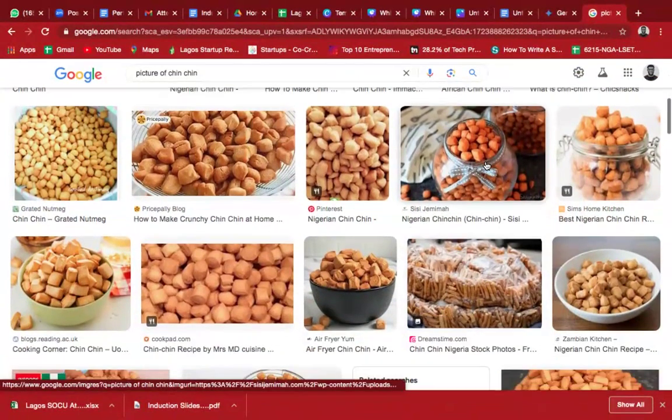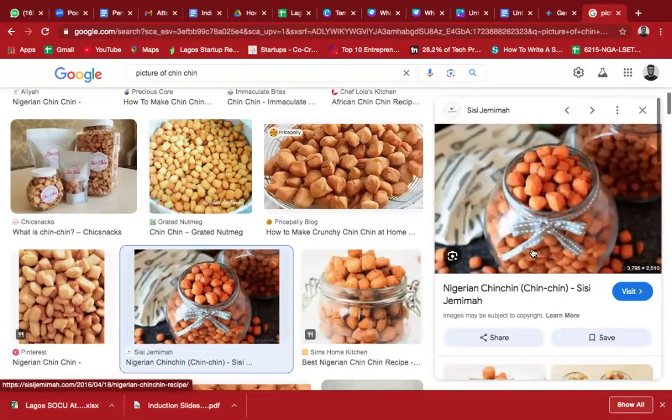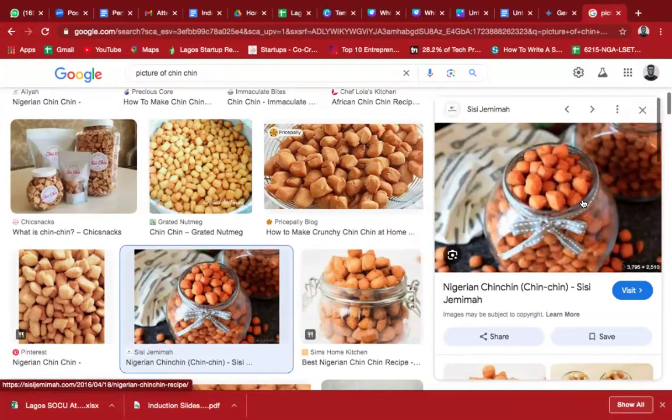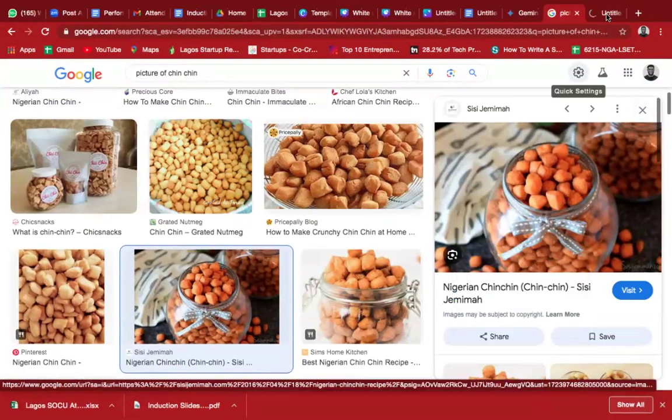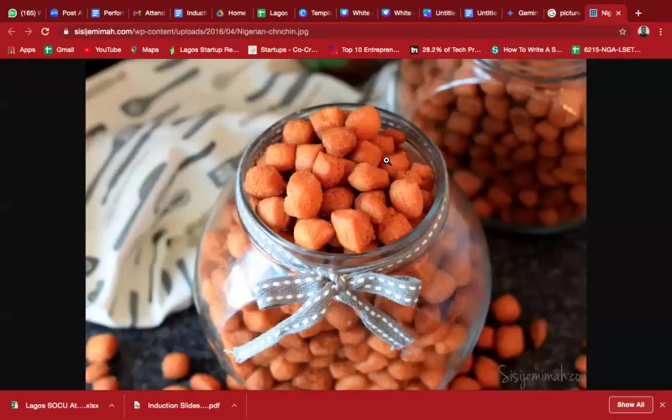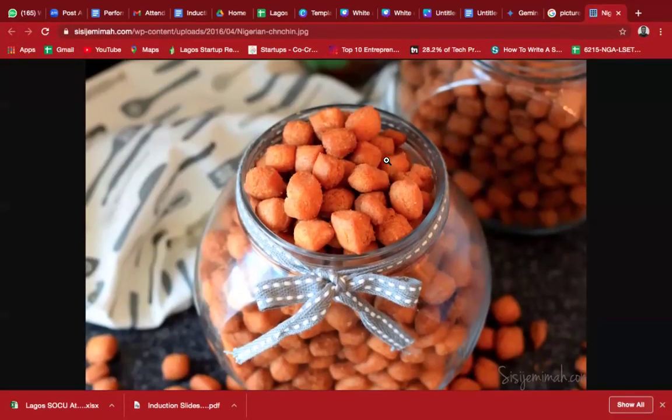Let's just go with this. This is a bit blurry, so let me just put it in full size. Open image in new tab. Mute. Okay, that does work now. So this is how it looks. Yeah, I think we can just do with this.